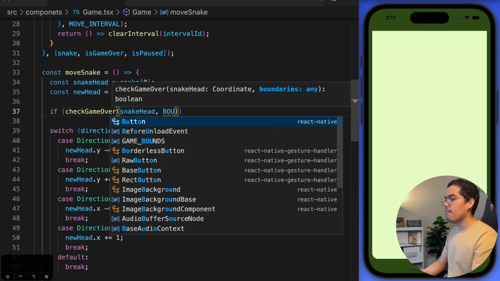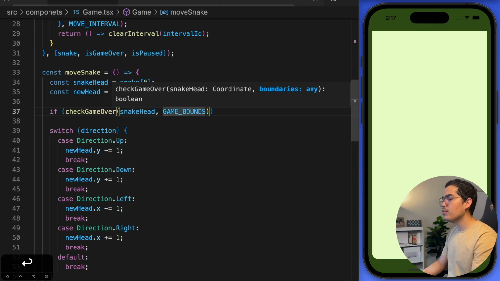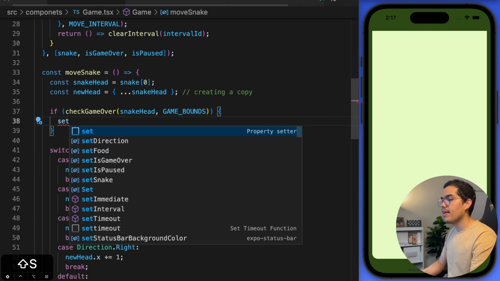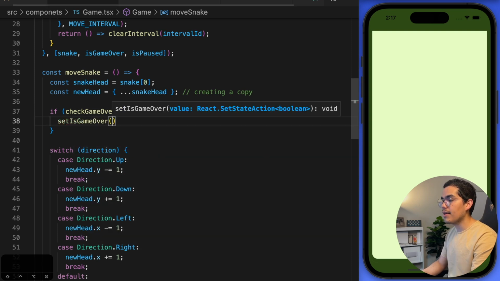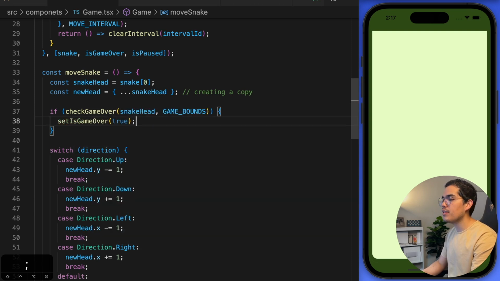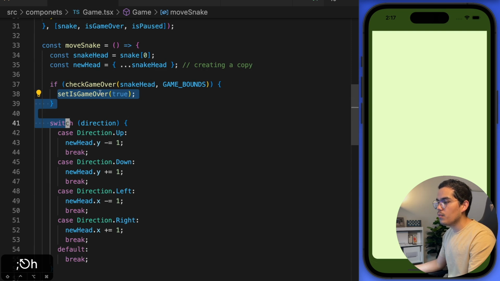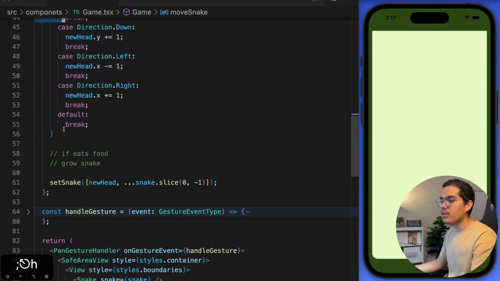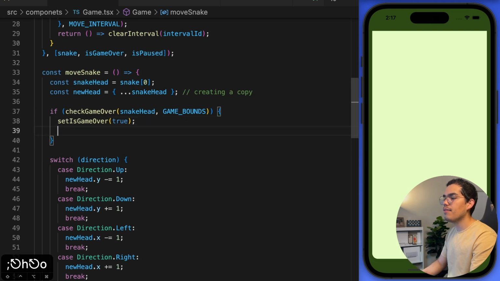So I'm going to say game bounds, and if this is true, it means we lose. So we can say set game over, is game over equal to true in this case. Now, one important thing here is that this is going to keep running whenever we set this game over equal to true, because React is going to try to update the state after it finished running this. So we are going to have here a return to prevent it from going on.